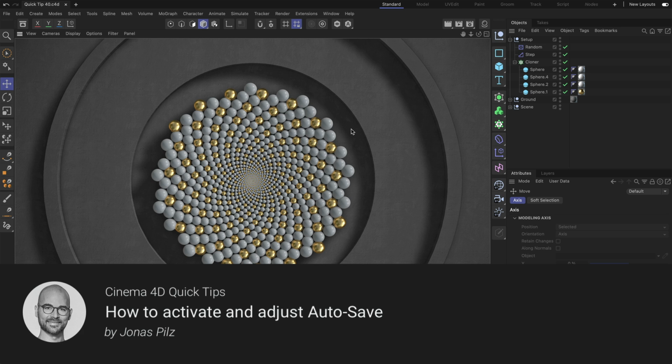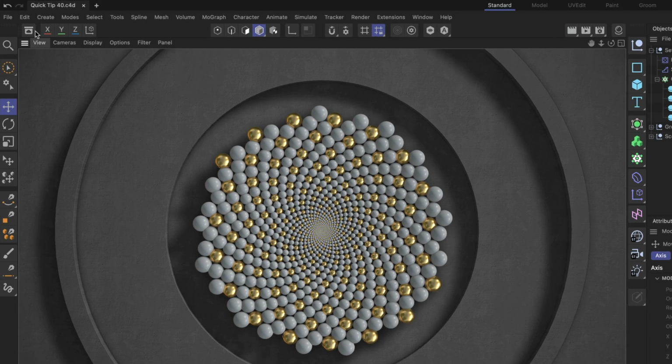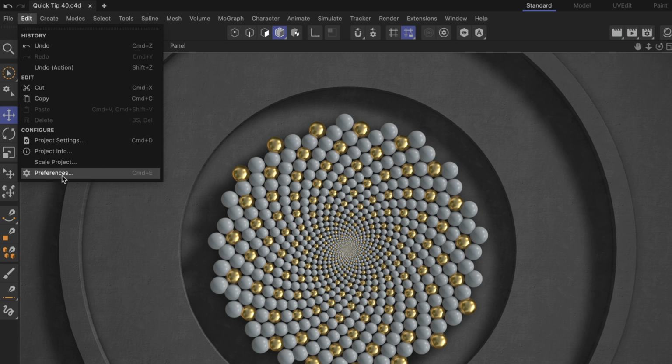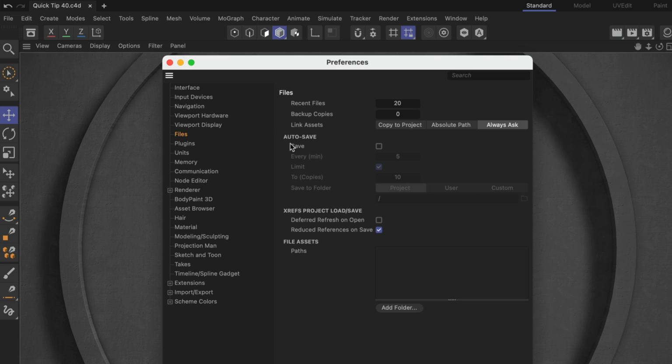In this video, I want to show you how to activate autosave to let Cinema 4D automatically create backups of your file. Everything you need to do is go to Edit and Preferences, and then in the File section, you find the headline autosave. You just need to tick Save, and now it's already enabled.